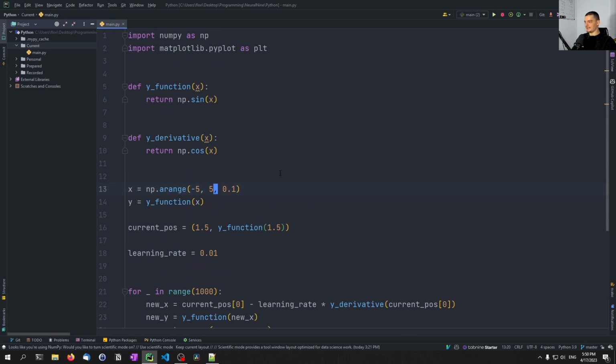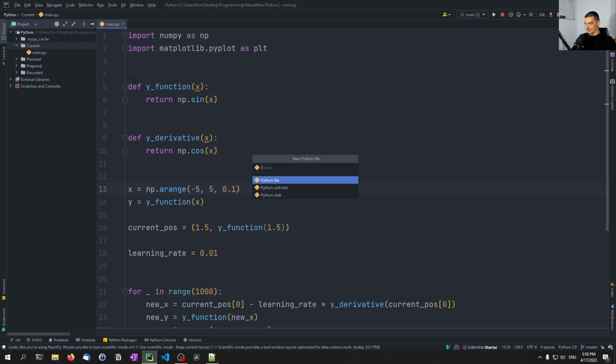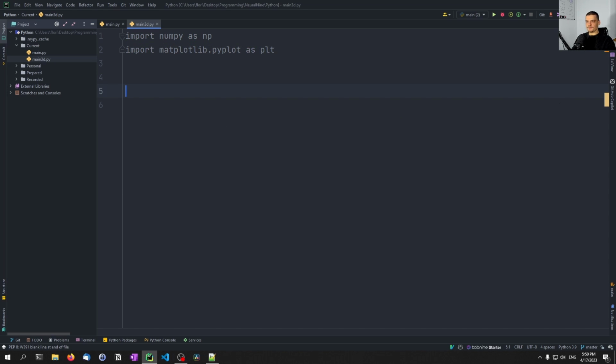So let's go ahead now and turn this into a 3-dimensional visualization. I'm going to call this main 3D. We're going to, again, just import numpy as np. We're going to import matplotlib.pyplot as plt. And now we're going to define a z function, which depends on x and y.